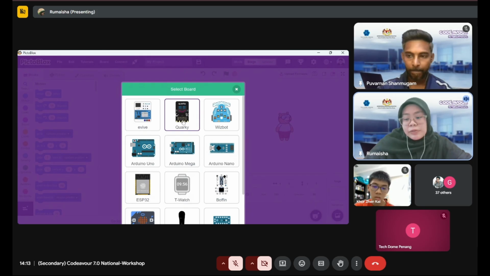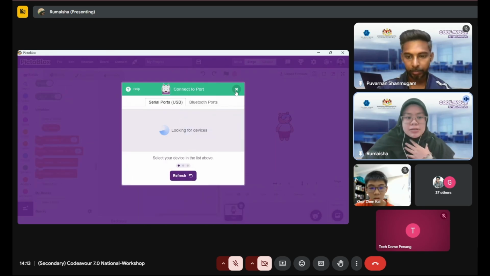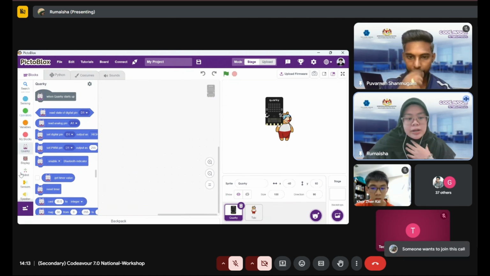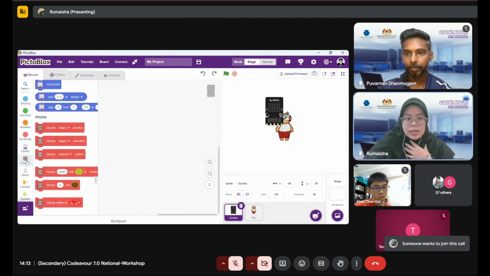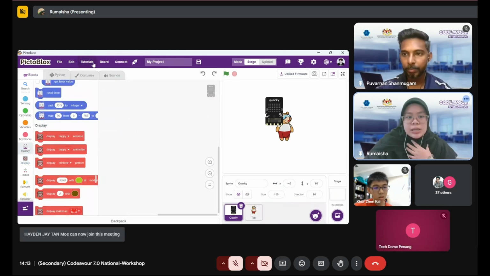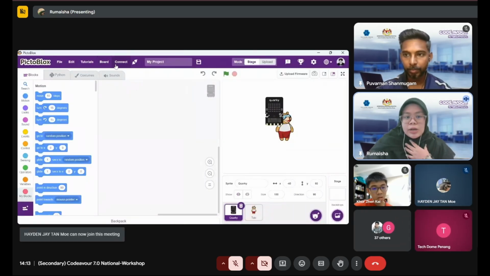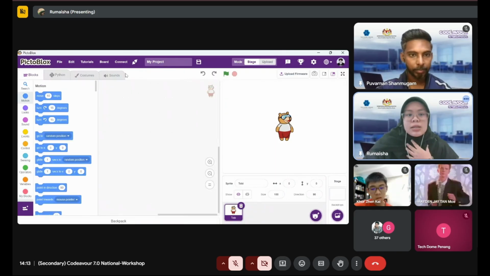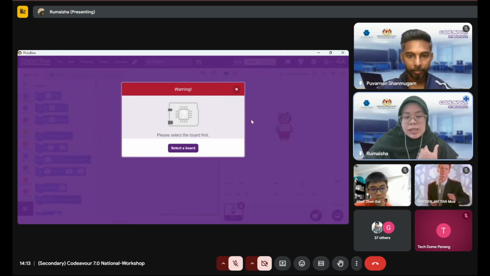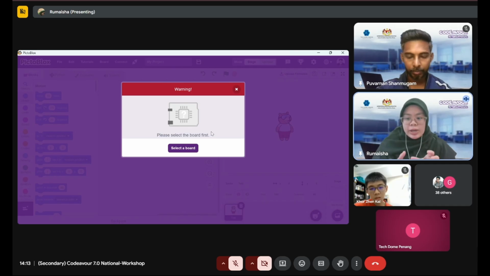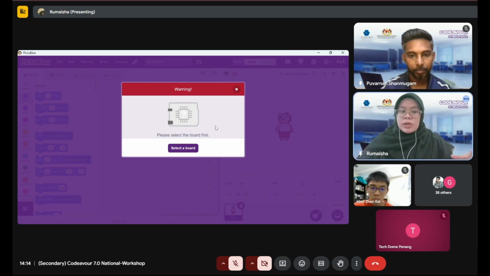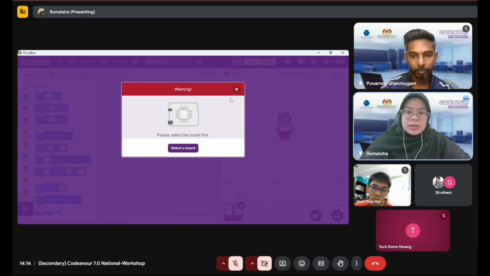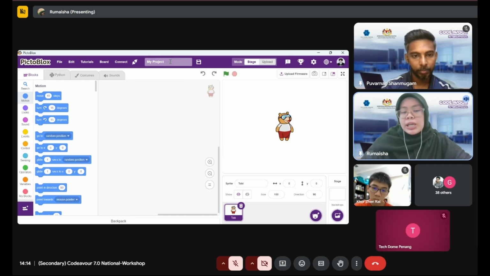For example, I'm familiar with Quacky. So when I choose Quacky, there are block functions about Quacky here. Okay, this is the block function of Quacky. And the connect one is also the same, like hardware. So you need to connect your hardware. For example, maybe you have an Arduino or Quacky, you can connect with the USB, so it automatically connects with PictoBlox.